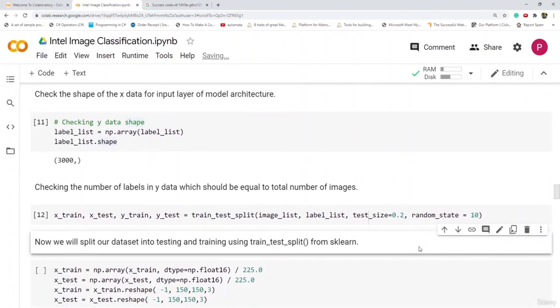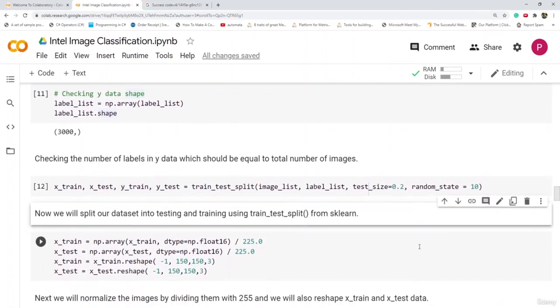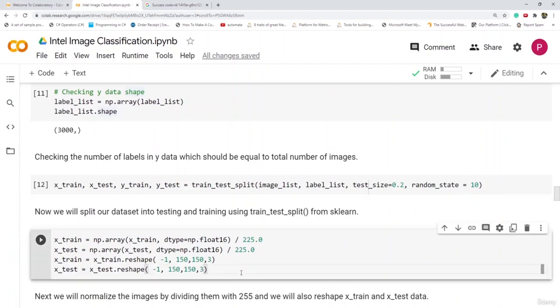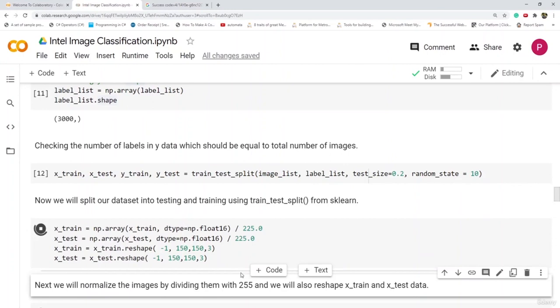So after splitting our data, this is the most important step. Here we are normalizing the data by dividing it by 255, and we are also reshaping the data in the xtrain and xtest. Let's run this cell and normalize our data. It will take some time because we have around 3000 images. It's done.